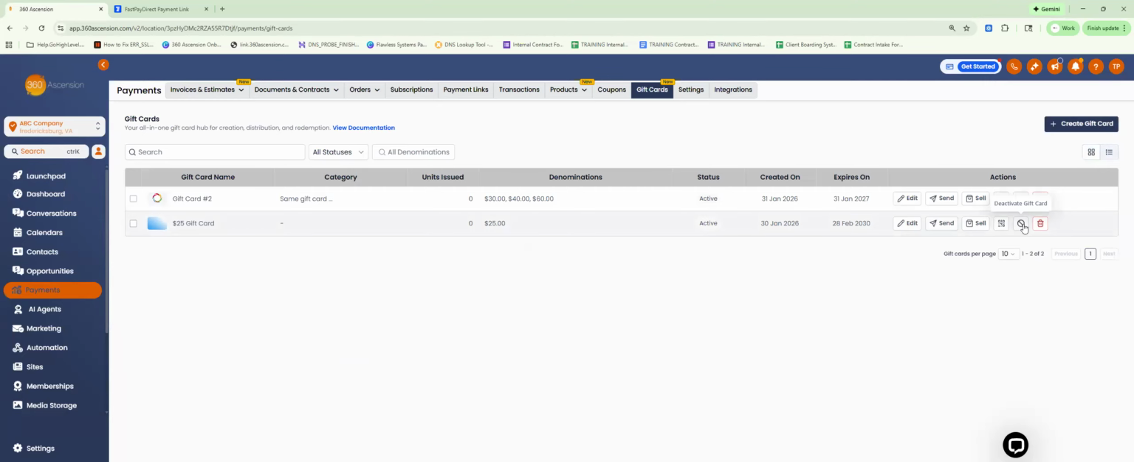Let's go back to the list view. We also had the deactivate button here. The deactivate button just turns off the gift card so no one can use it, but it still remains here so it doesn't delete it. If you want to delete it, you have to click on the trash can, which is the red button here with the trash can, and it'll give you the option to just delete it completely.